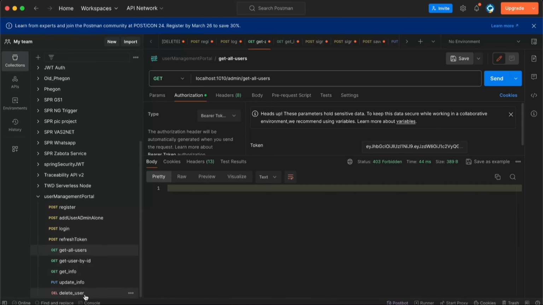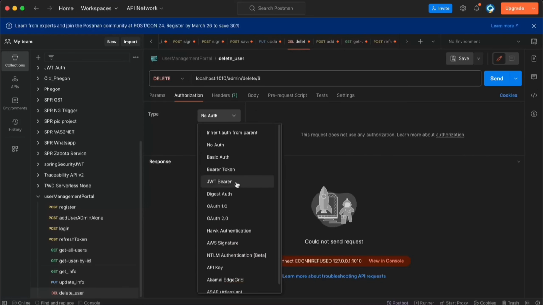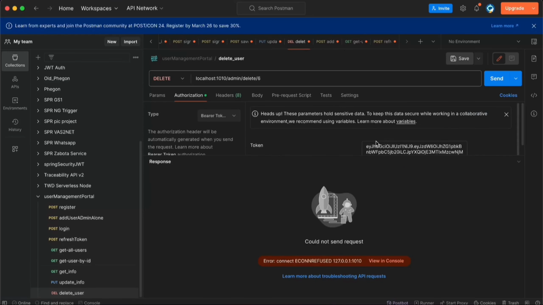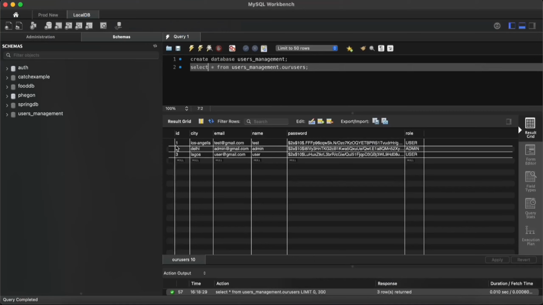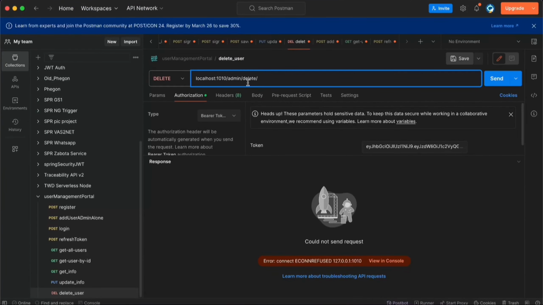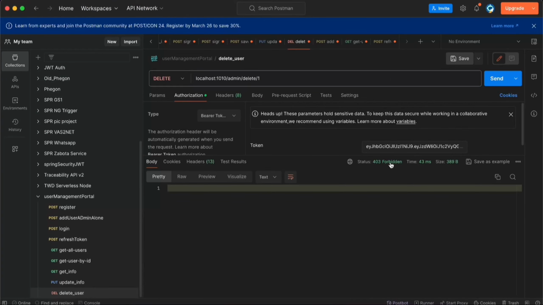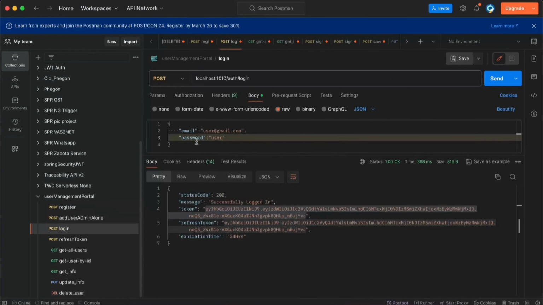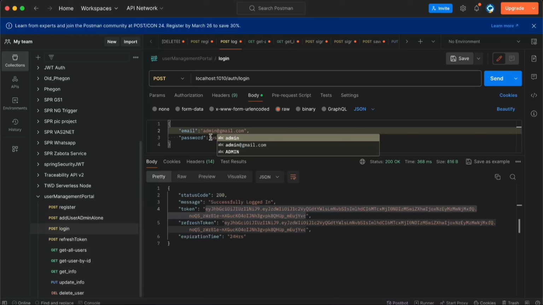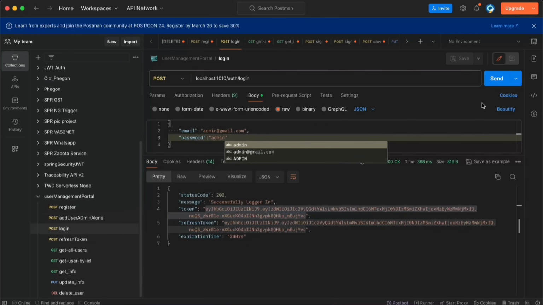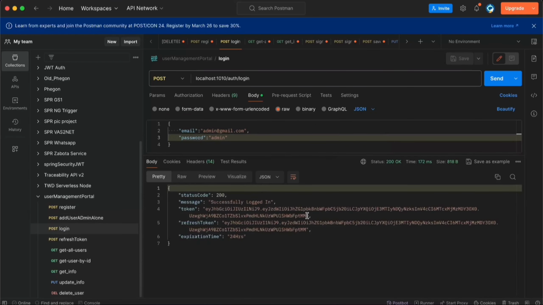So let's try to delete a user and check if this works. Bearer token, let me try putting a user bearer token and try to delete user 1. So slash admin slash delete slash 1. I send, it's forbidden. So let's log in as an admin and use that token to delete.